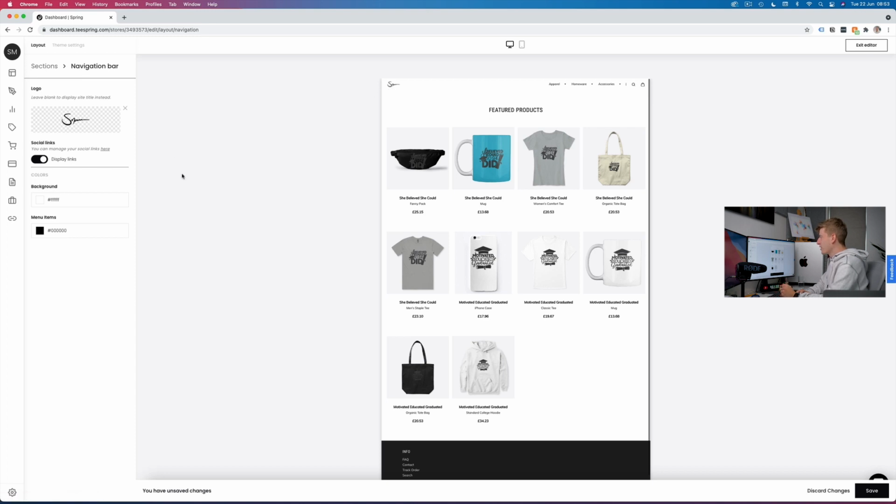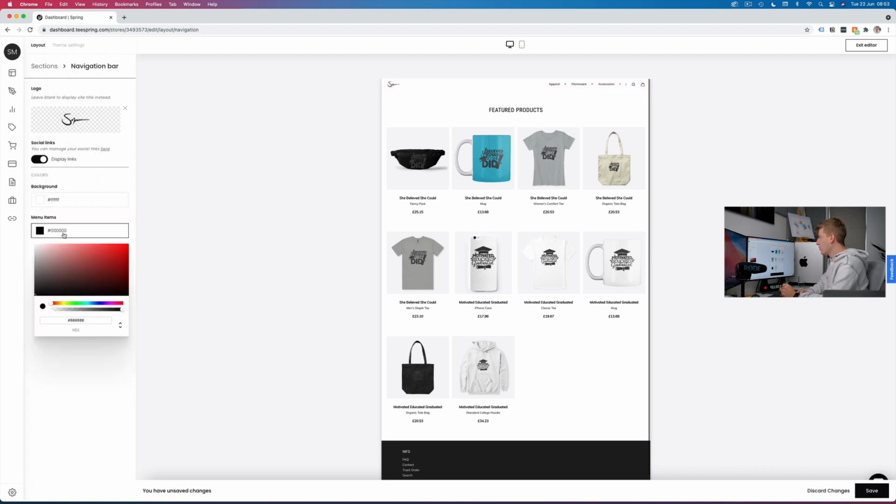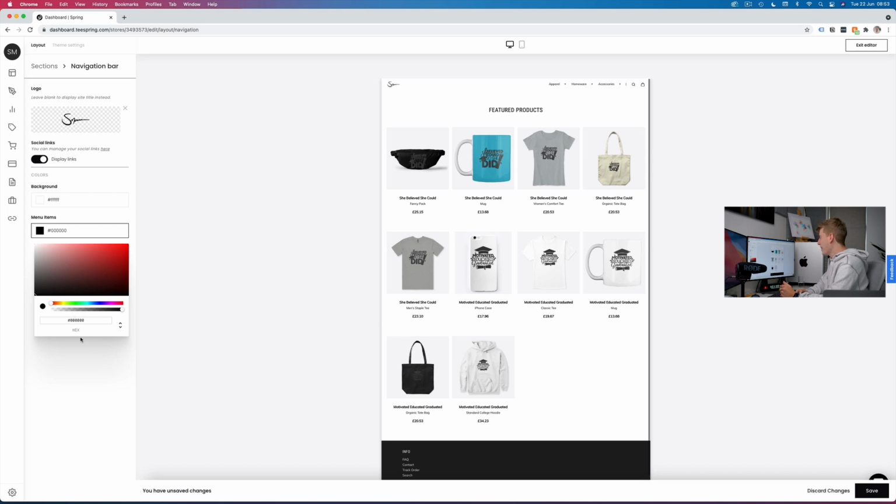Right, now that's done, we can actually change the background. We can make the background black, we can make it red, we can make it whatever color we really want. And then whatever color we make it, we can also change the menu items. You can see red, black, obviously not white because you won't be able to see anything. So let's just keep them black. Right, and that will be the navigation bar. And then remember, you have to click save.